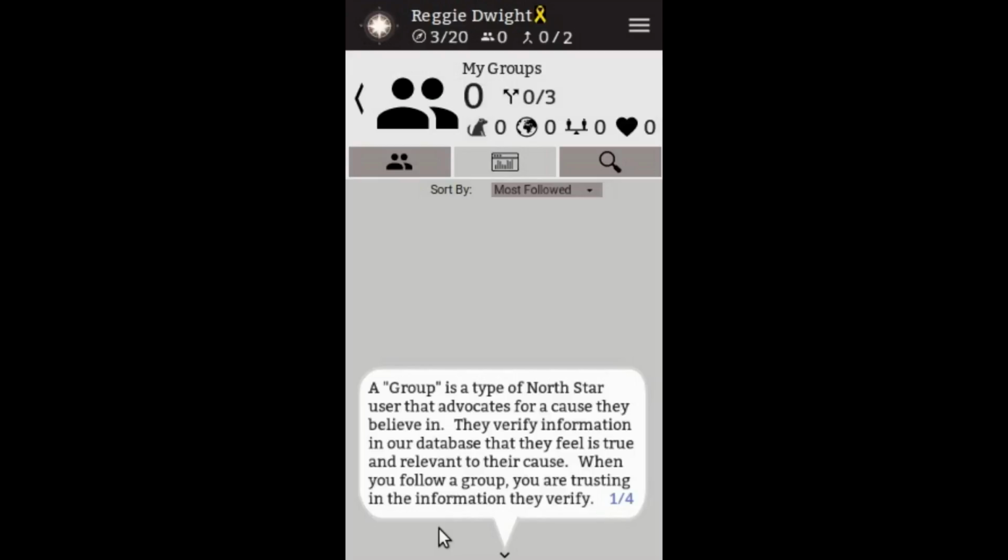Groups advocate for causes that they believe in. They could be institutions or groups, nonprofits, they could be individuals. And their role in this app is to seek out information that other users have uploaded and find the most accurate and worthy information of passing down to the end users that are following them, and making that information accessible to the end user.